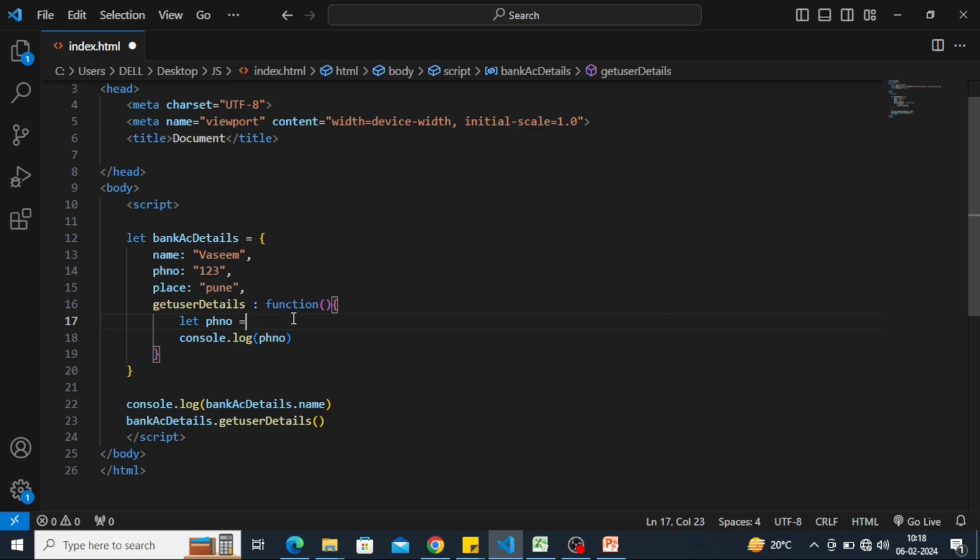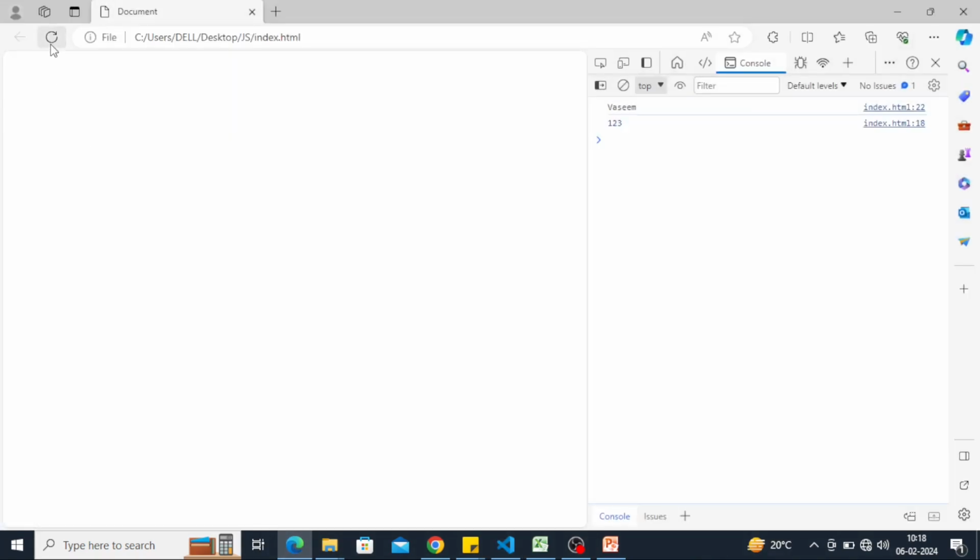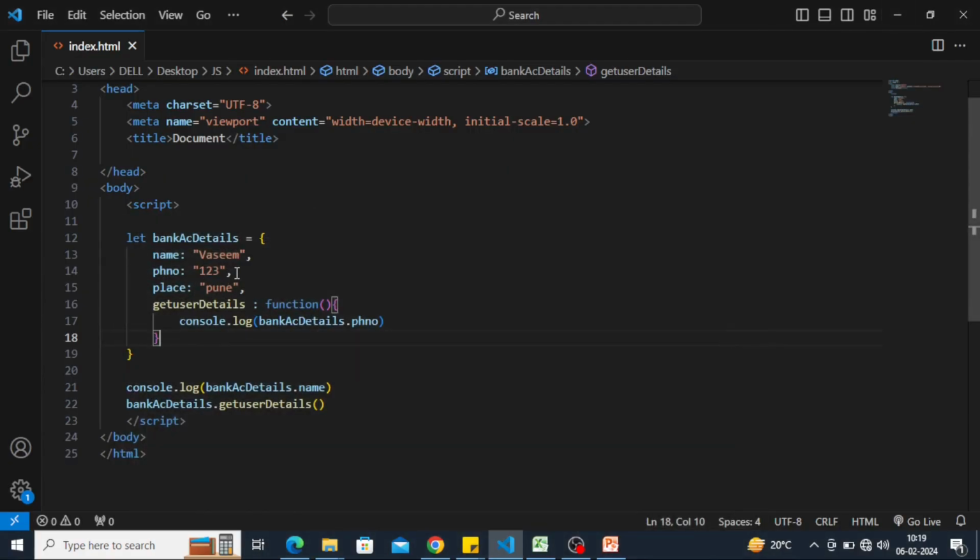So for that, what I have to do is define the address of this property again. So how will I do that? I will access the object followed by the phone number and separated by a point. So when I refresh this, this is how I am able to access the internal properties. But this is not the correct way to access the internal properties.